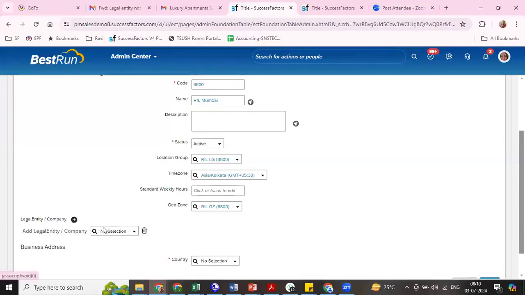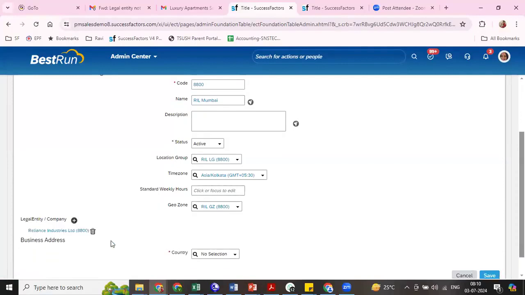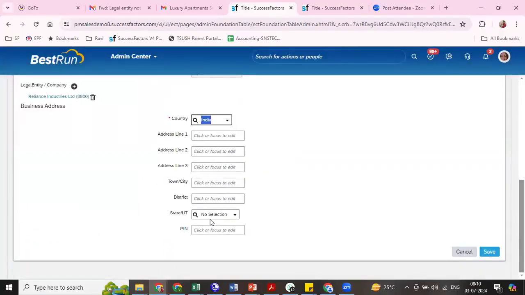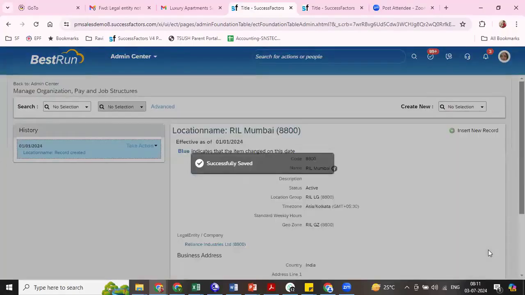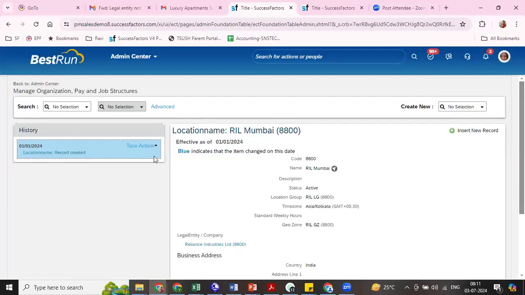Legal entity or company, your company is associated. Search for your company and add your company. Business address is the corporate address. Select country. Okay. All of these fields are optional. If you have details, you can maintain them. Save. So I've created one location.